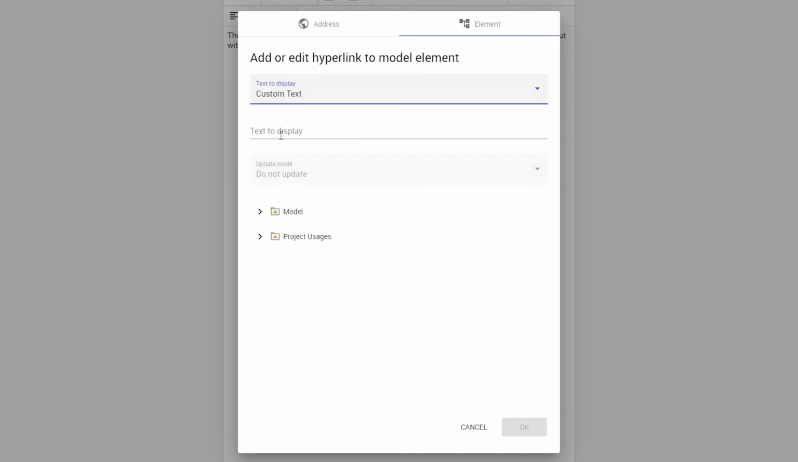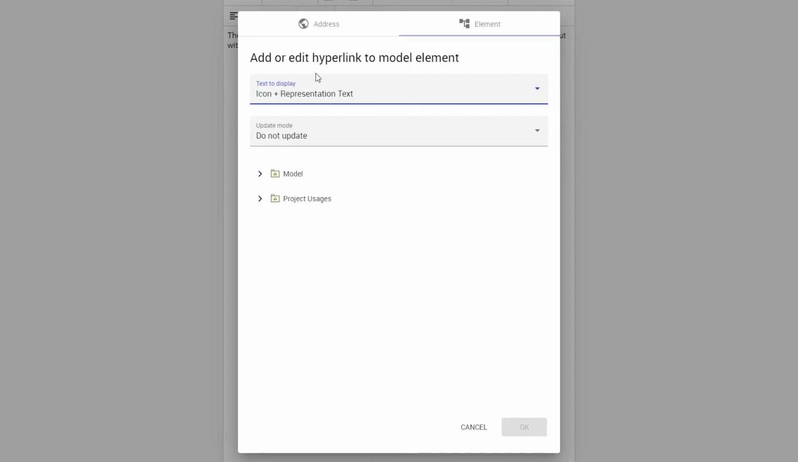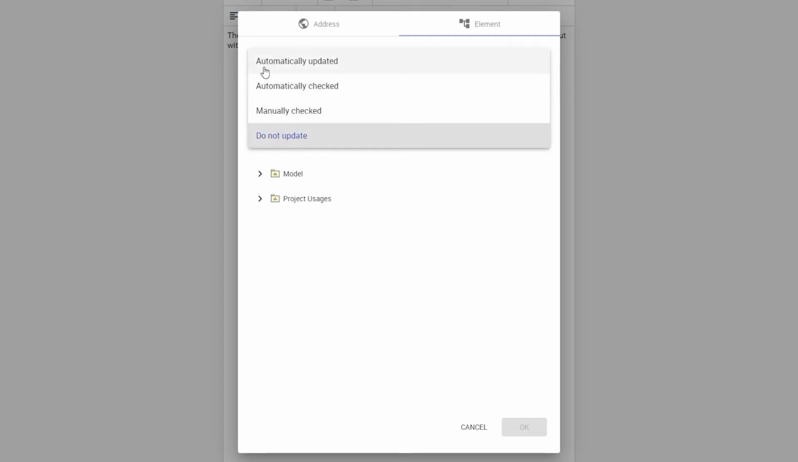However, then you won't be able to specify the update mode option. For our demo, I will select the Icon Plus representation text. The update mode input field allows you to select when the hyperlink will be updated if the referenced element and the hyperlink become inconsistent. This updates the hyperlink text or the referenced element name automatically.